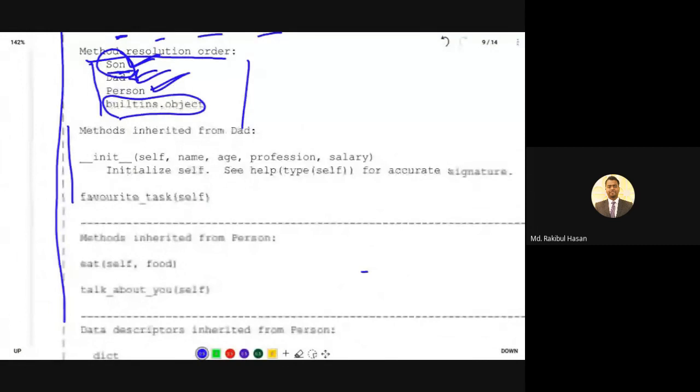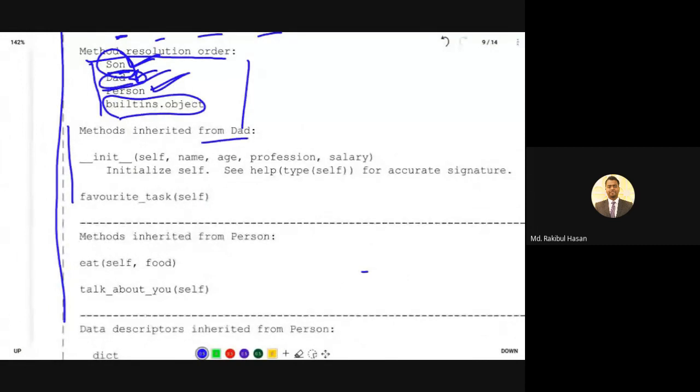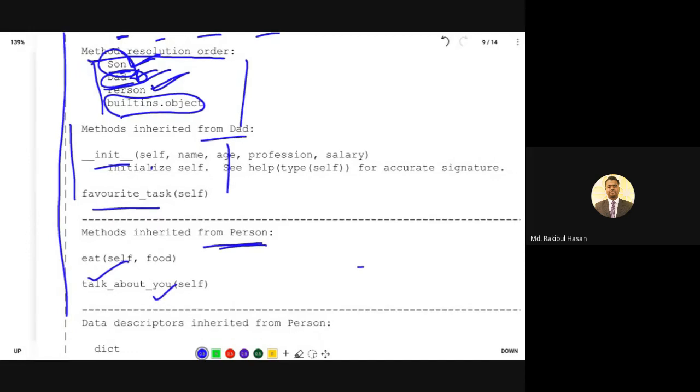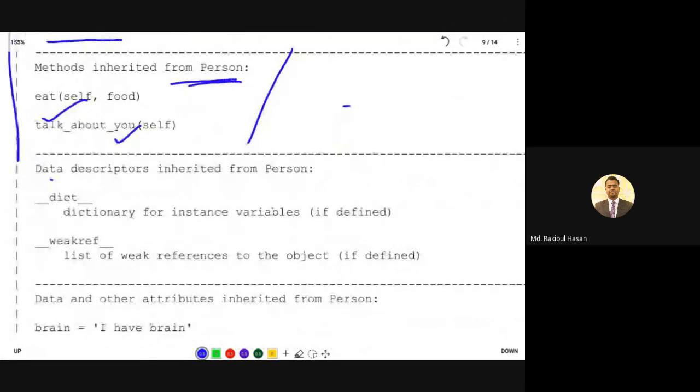Next, since we will be searching in dad, in dad we have the initialization method, that means whatever we supply, and dad has another method which is favorite task. And after that, it will search in person. In person we have eat and talk about you, and these are the methods, and the data like the dictionary available. So don't worry about this thing.